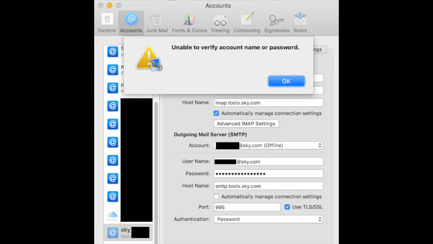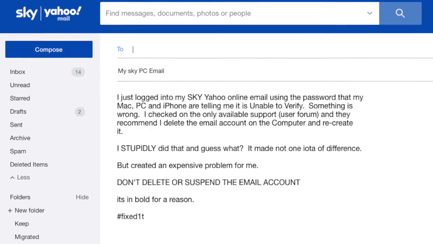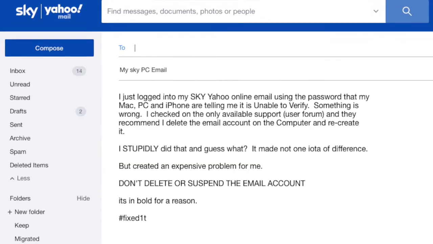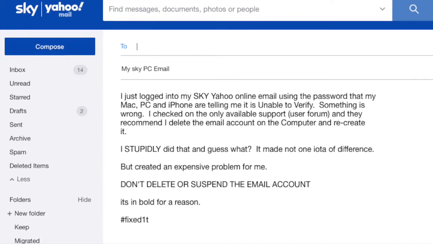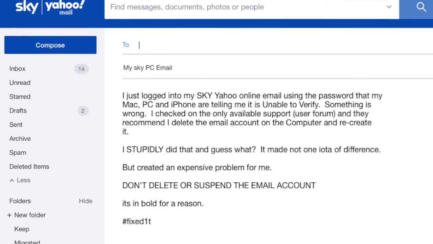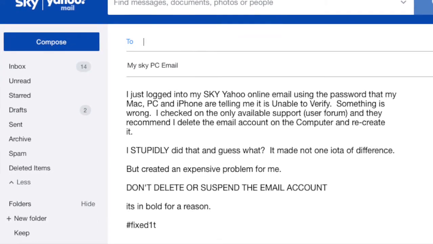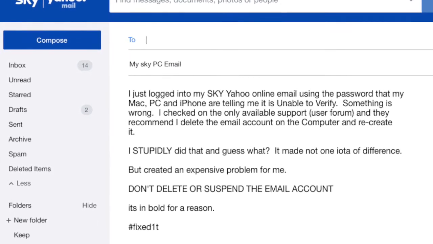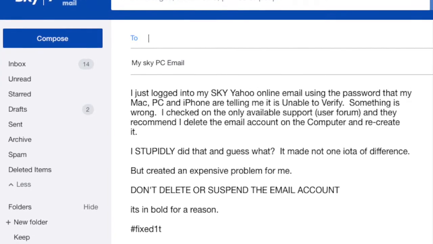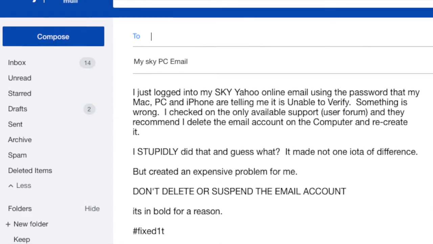To check that this problem wasn't just the Apple Mail, I tried to open my account on my iPhone and also on a PC and found exactly the same problem, unable to verify account name or password. Of course, being a thorough investigator, I then opened my browser and went to the Sky Yahoo Mail and typed in the password there. And miraculously, it opened with no problems. So I typed up this message just to display it on the screen and then tried to look for some technical support services and only got the user forum.